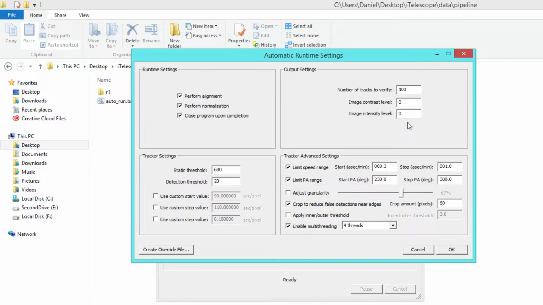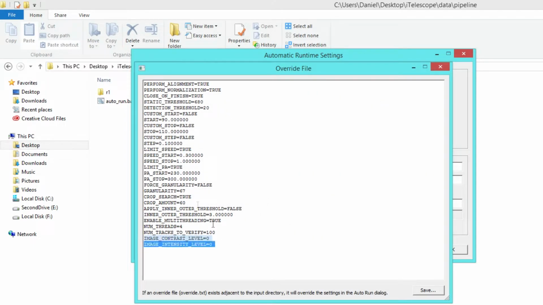But in any case, for this demo, we will do 100 tracks to verify, and we'll use these settings: limit speed PA 0.3 to 1 arcsecond per minute and 230 to 300 degrees. If we wanted to do a full search, we just simply uncheck these boxes. Okay, so if we're happy with these settings, then we can create an override file.